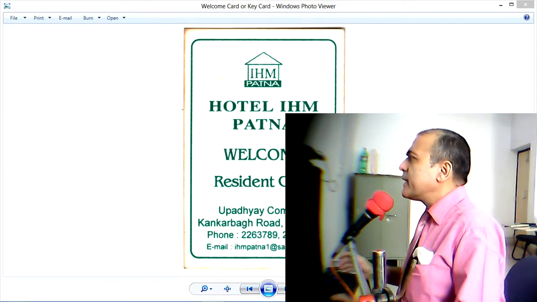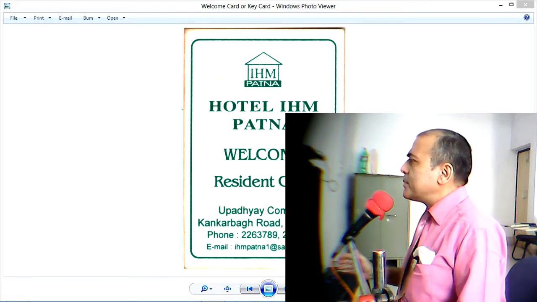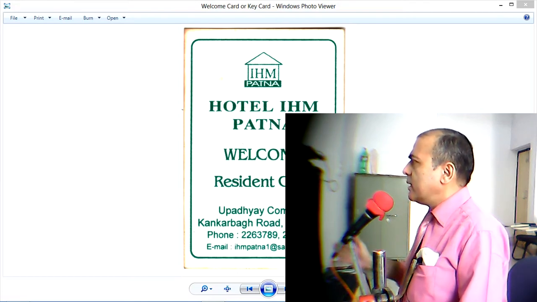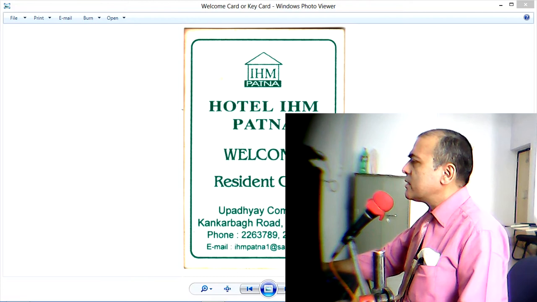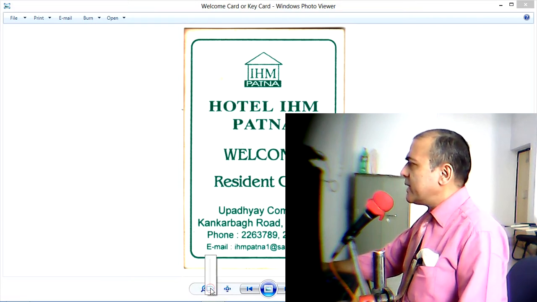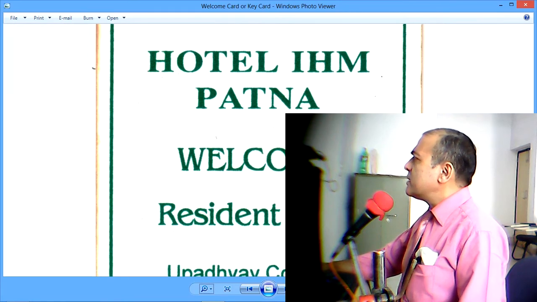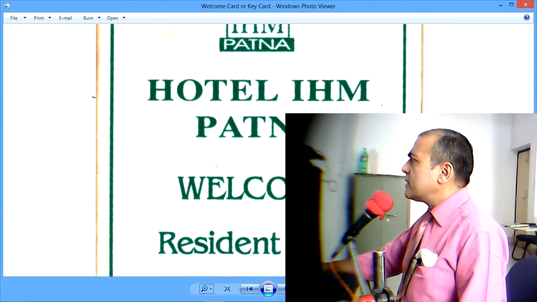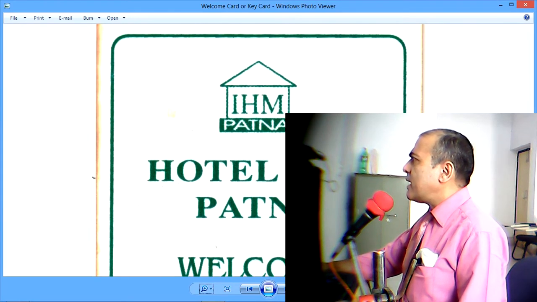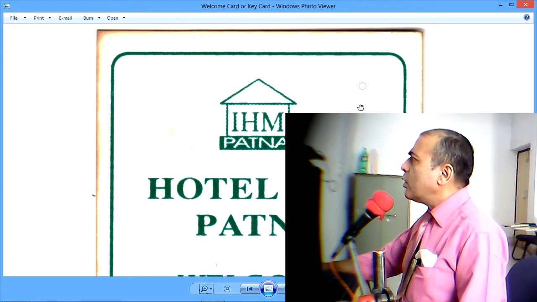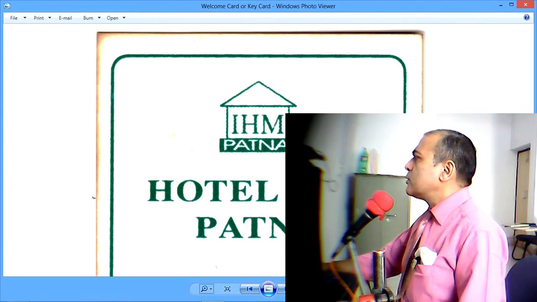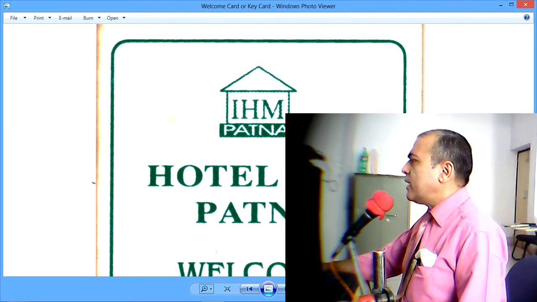It has various names. Sometimes it is called key cards. In this picture, you can notice it is called a resident card. This is to be understood as the guest identification card for all resident guests. So this format is of our institute, our college, IHM Hajipur. It's a very old format.